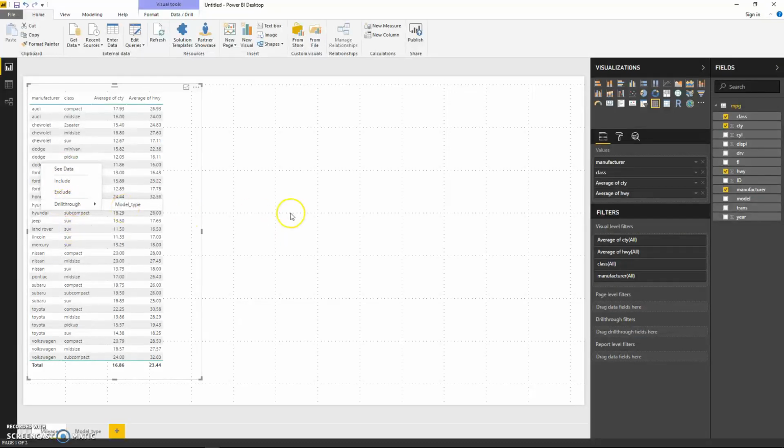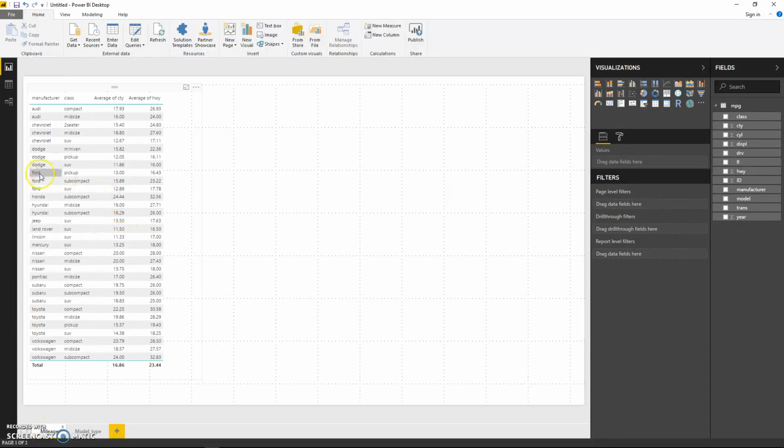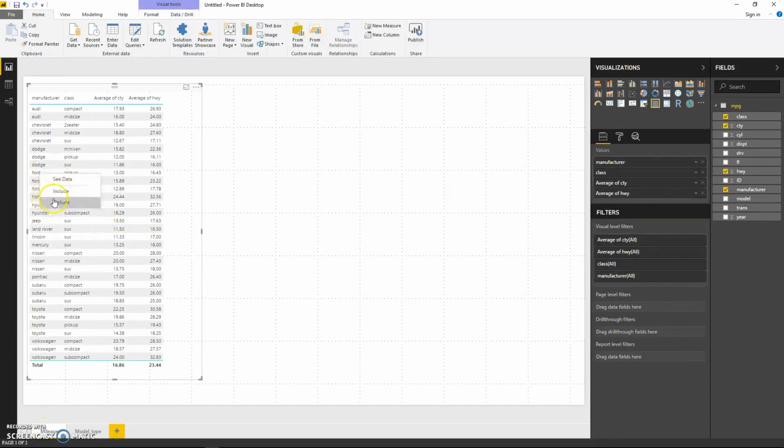Now let's see what happens if you didn't have that. If I remove this, and I remove the drill through filters, what happens if I select something here? I don't see the drill through button anymore.